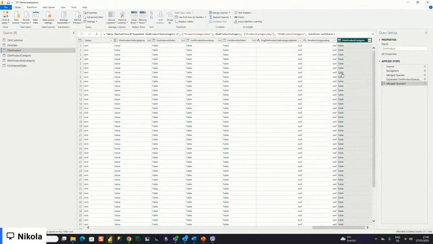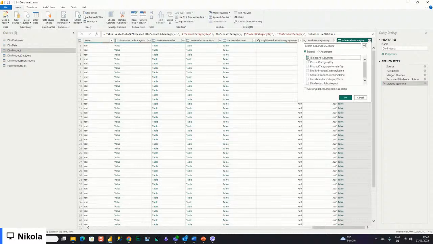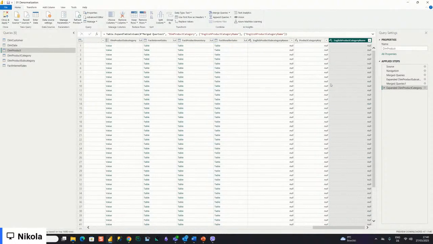Once I click OK, similar to the previous case, I can pick all the records from the dim product category table. In this case, let's say I need English product category name and nothing else. Once I click OK, this English product category name is now available directly from dim product.